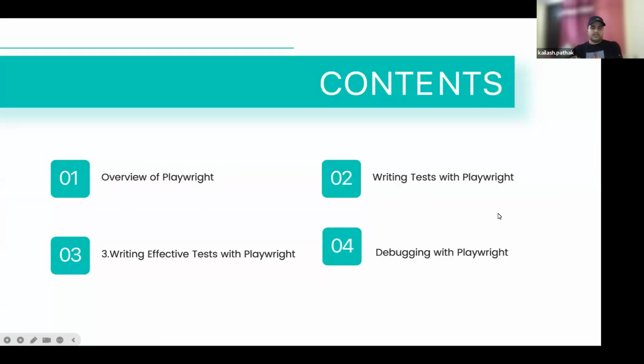So this is the content that I'm going to cover in today's session. Basically, I will give some overview of Playwright. Initially there's some theoretical part, so please cooperate with me. Then I will explain some examples, some best practices, how we can debug, how we can set up Playwright and all, right?